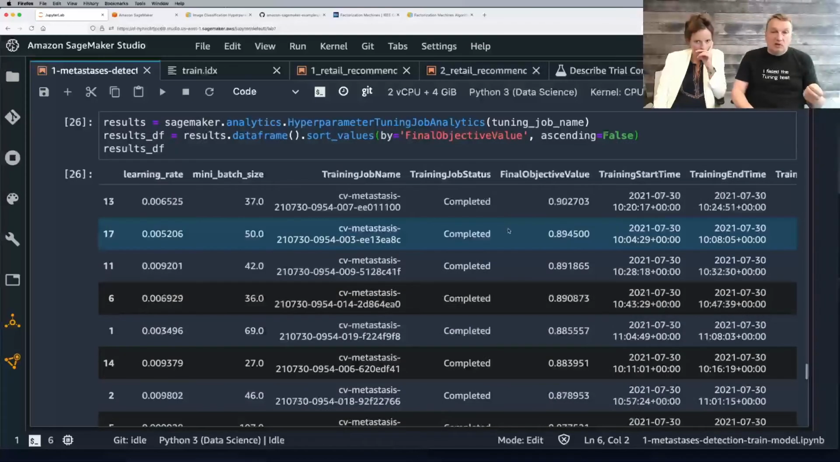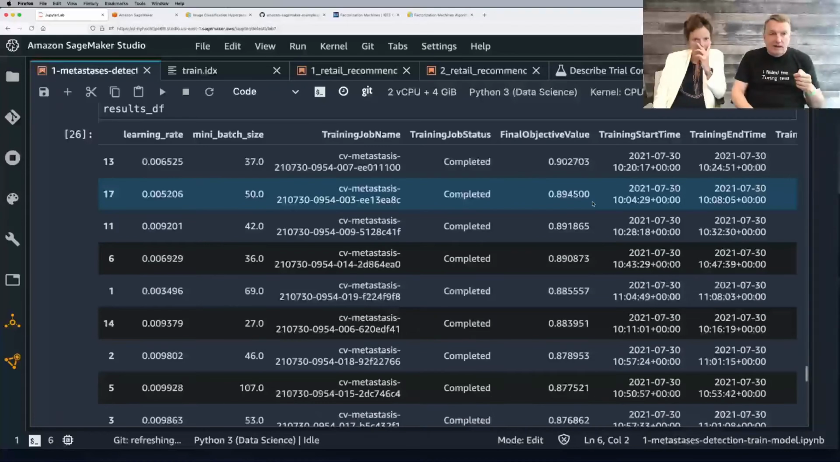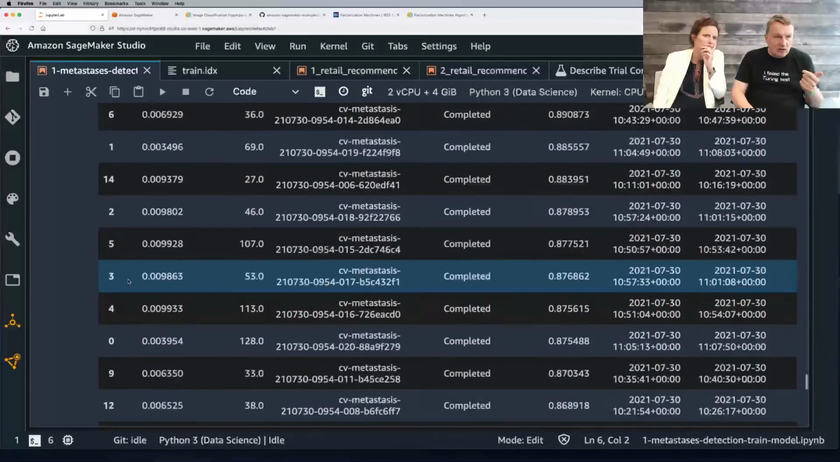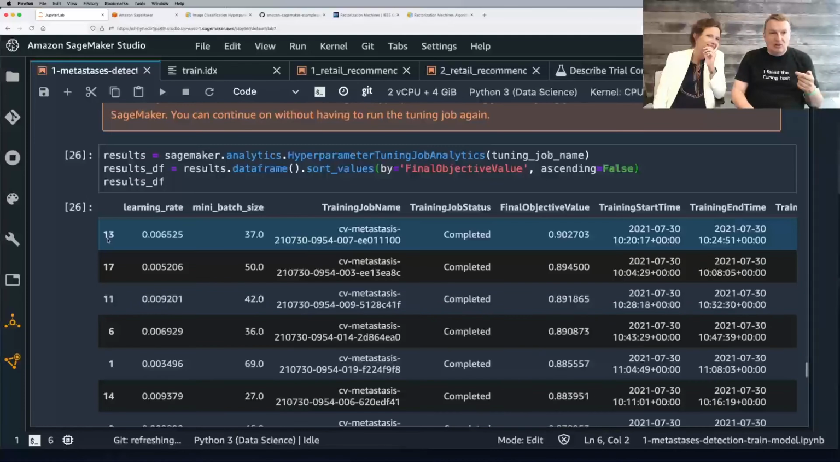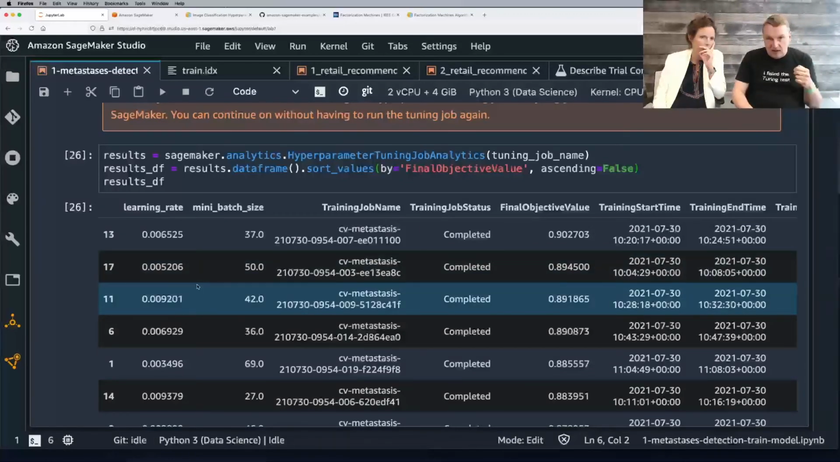So we see that the top job reached 0.90 something percent validation accuracy, which is a very good starting point. And we can see this is job 13, right? In the 20, or probably it's the 14th, I guess. Do we start at 0? Yeah, we start at 0. So it's the 14th job. So it took a little while to converge to this, and then the next ones didn't get any better than that.